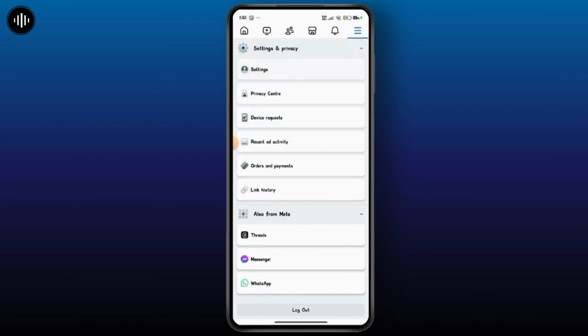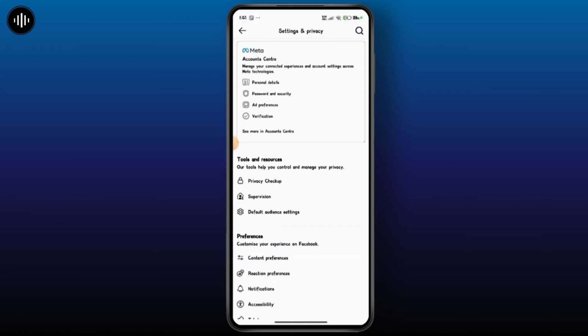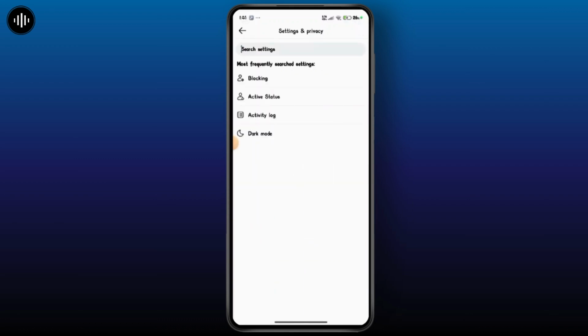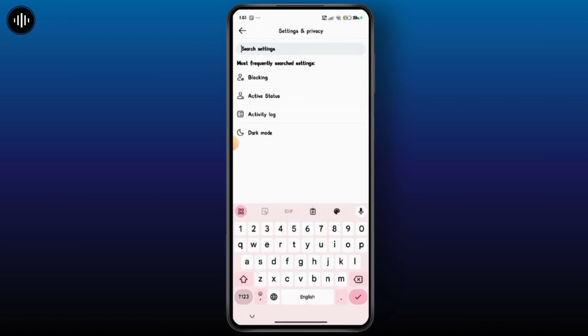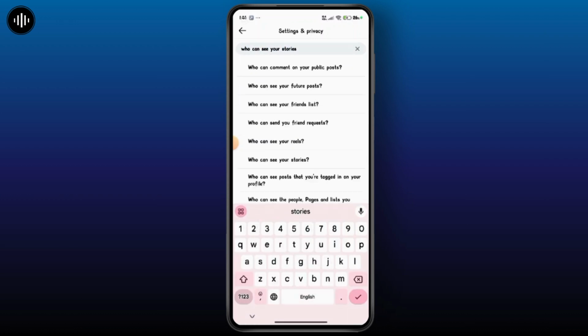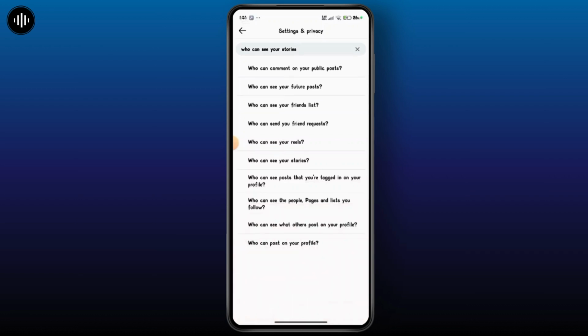Select Settings. Once you are in your settings, tap on the search icon on the top right corner. Then type Who can see your stories on the search bar. After that, you will be provided with multiple options from which you need to tap on Who can see your stories.